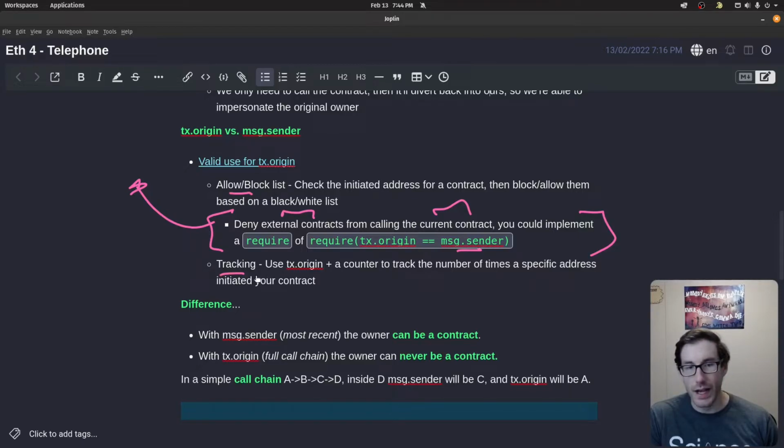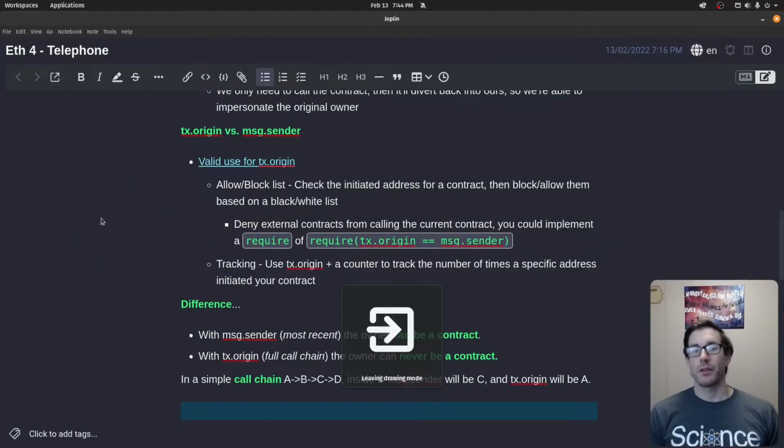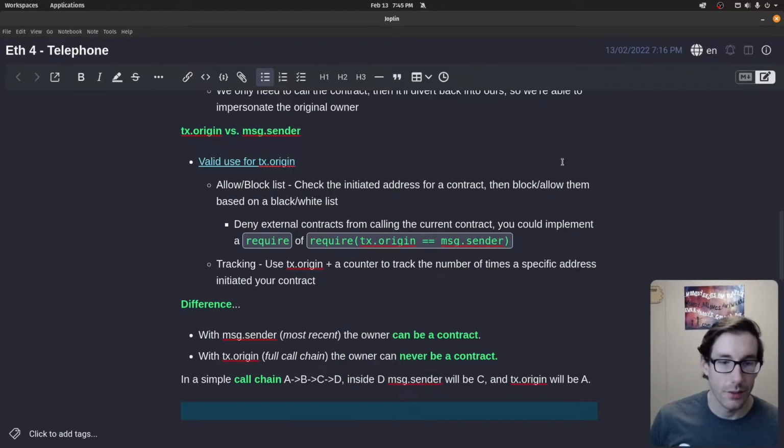And another thing is tracking. You can actually keep track of the origin and the counter associated to it. So you can keep a tally of how many times a specific address has interacted with your contract over time, because maybe there's an address that's interacted with your contract way more than the others if you look at the overall aggregate over time. And this may be something you want to act on in a positive or a negative way. So those are some of the valid reasons I've found that this might be useful.